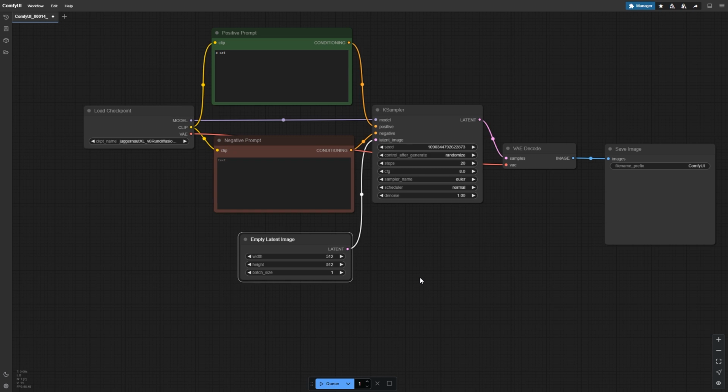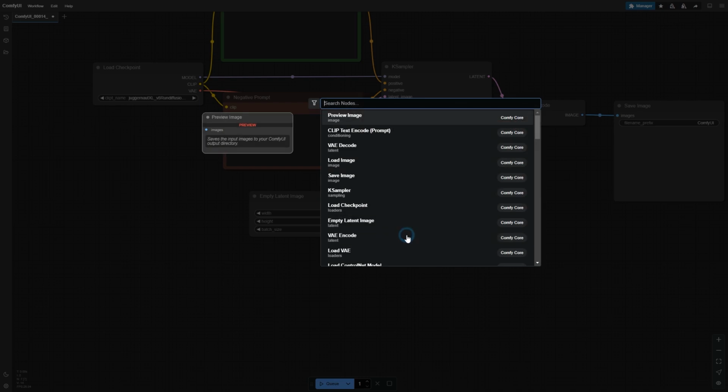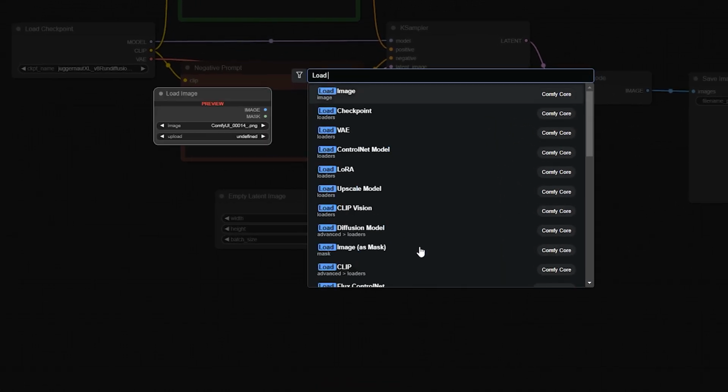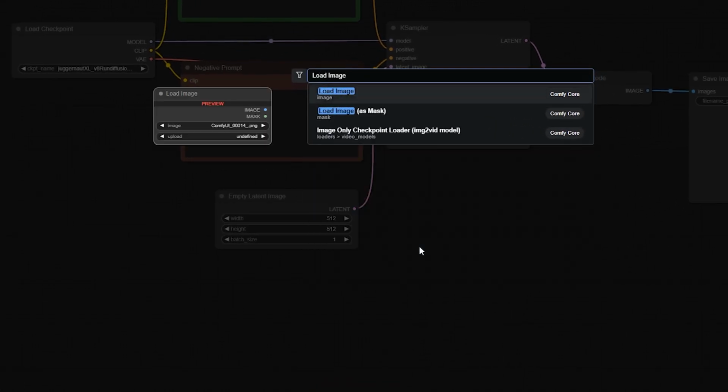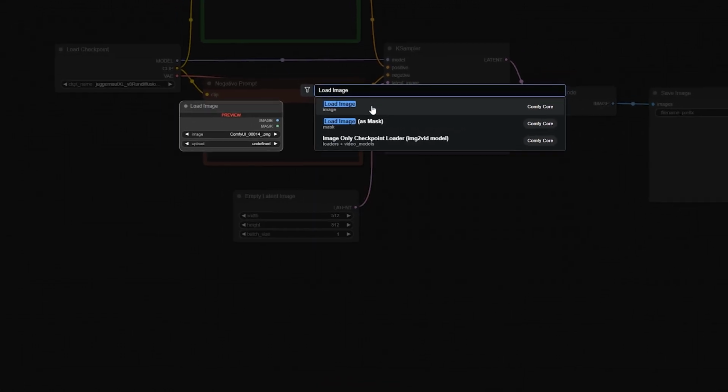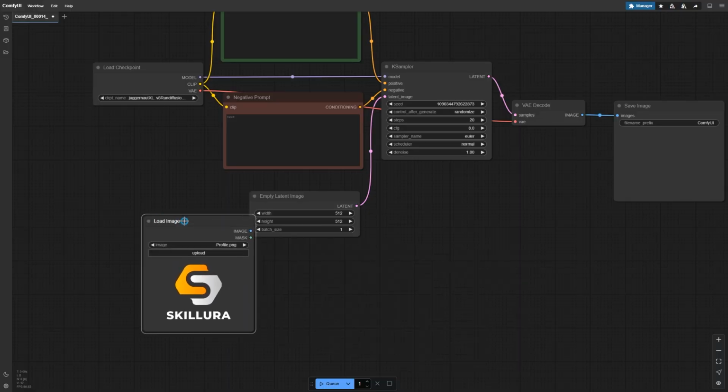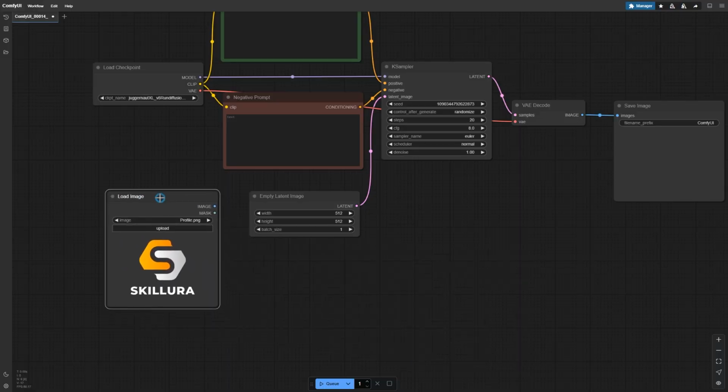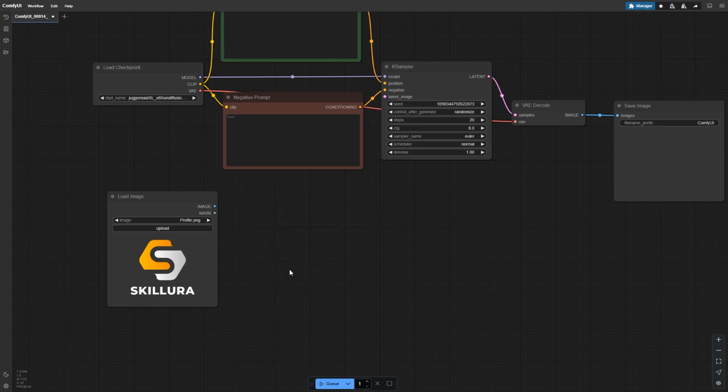However, in image-to-image, the process is slightly different. Instead of starting with a blank space, we use an existing image as the base for generation. To load an image into ComfyUI, I'll add the Load Image node to the workspace. Since we now use an actual image, we no longer need the empty latent image node, so I'll remove it.